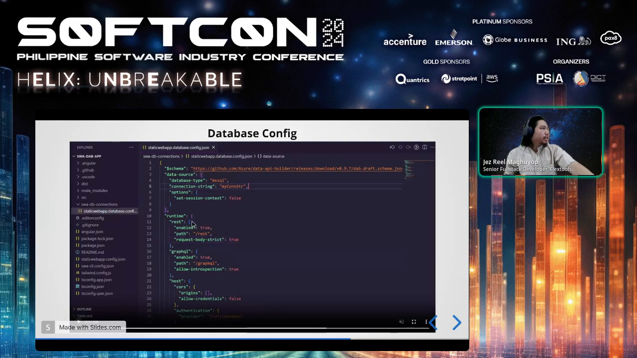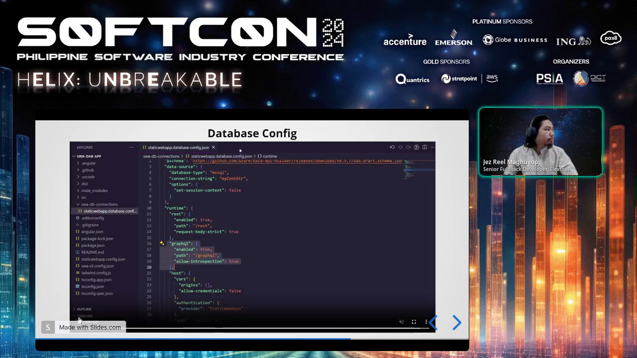So you can see here, I have the connection string. Again, you can override my connection string here with the actual connection string of your local database or your cloud database server. And then you have here the option: do you want to support REST API or do you want to support GraphQL? The path by default is /rest, and for GraphQL, it's going to be /graphql.